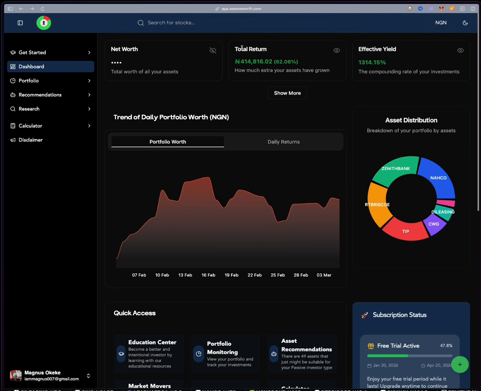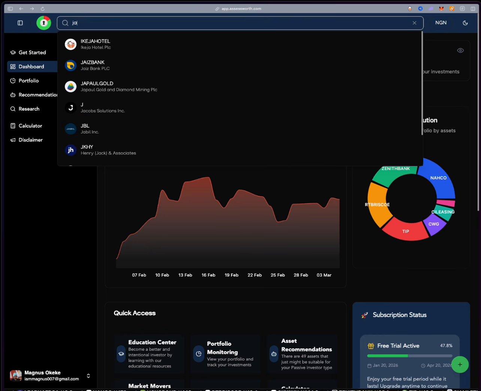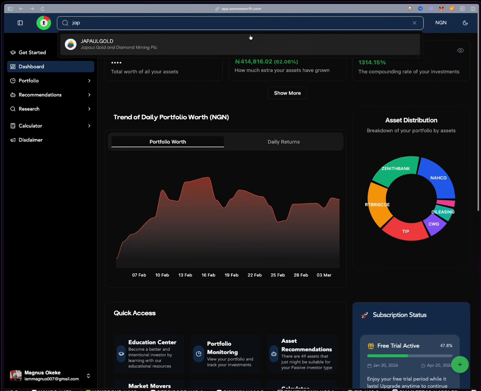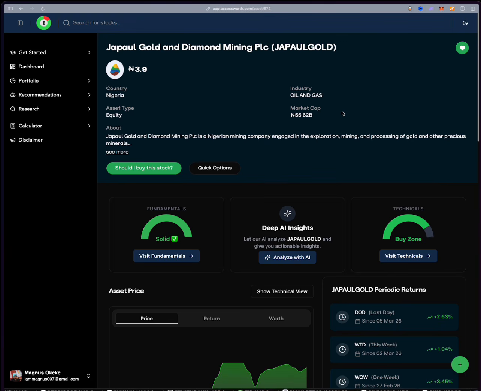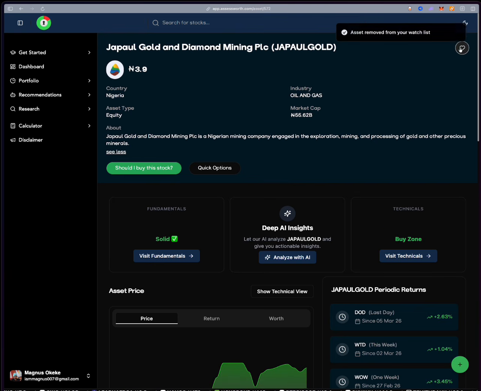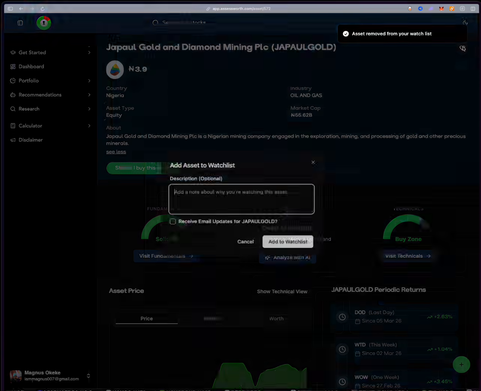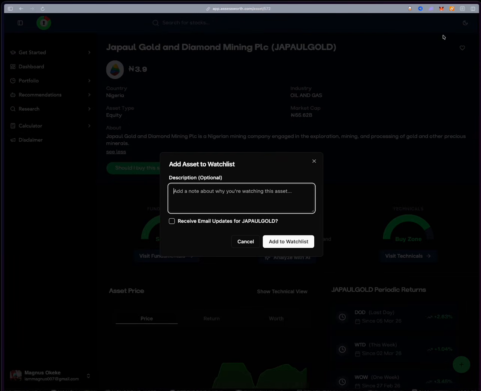Now, how do you add stocks to your watch list on AccessWhat? Well, we're going to use Japan Gold as an example here. So if I go to Japan Gold now, I probably already added it to my watch list, but it doesn't matter. As you can see, this is what it looks like when you're checking out a stock's page on AccessWhat. If you want to be getting updates about Japan Gold now, all you have to do is click on this love icon on the top right corner. So if you click on it, you see, I removed it because I already did it before.